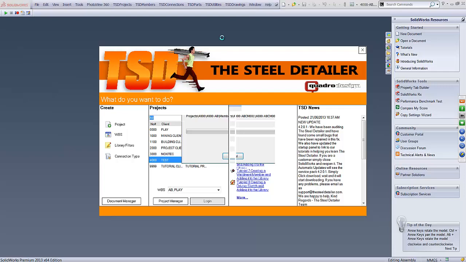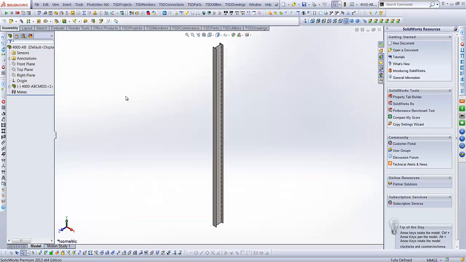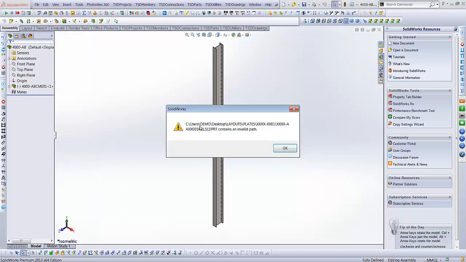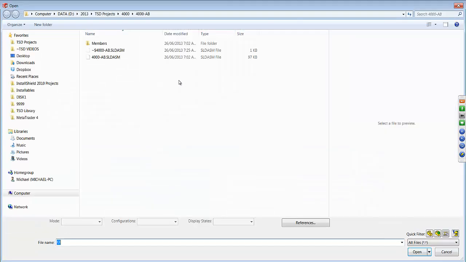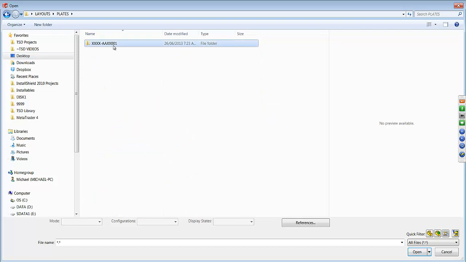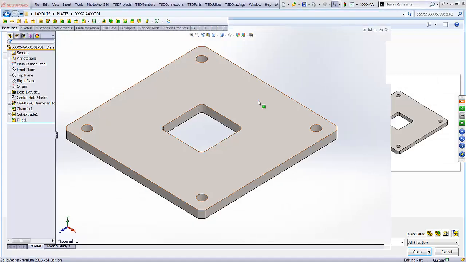Alright, let's get back to this plate. So I've just opened that area back up again by logging into it. If I go to my files list, I've got my plate in memory. So you're going to want the plate itself. Oh, I changed the path, that's right. Let's have another go, eh? So back to the desktop, grab the layouts folder, plates, grab the plate itself.